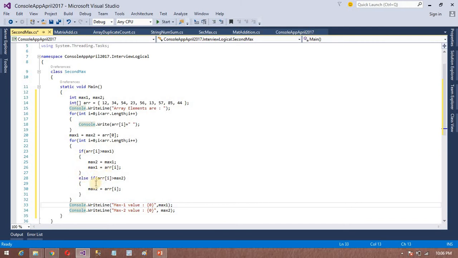So it will come here and check. Here also the condition is not matched, so it will not do anything. Now it will come back, i plus plus, and the value of i will be 1. So 1 is nothing but this 34. It will check again; the condition is true because max1 is 12 and arr[i] is 34, so it is greater than max1. So it will change the values: now max2 will be 12 and max1 will be 34. Like that it will execute whenever the condition is matching.